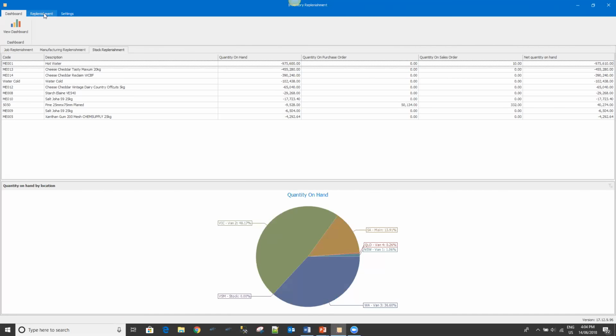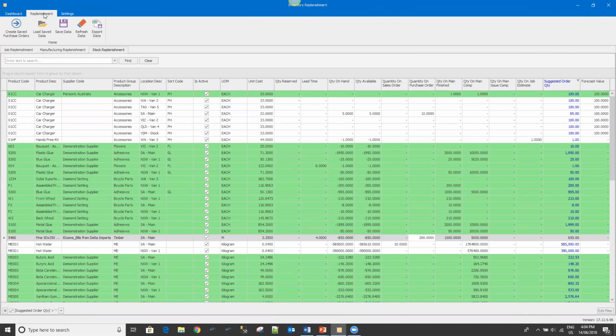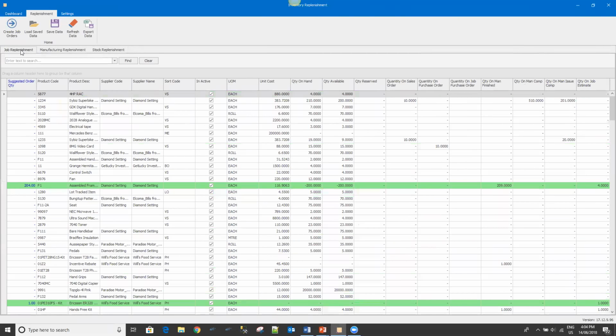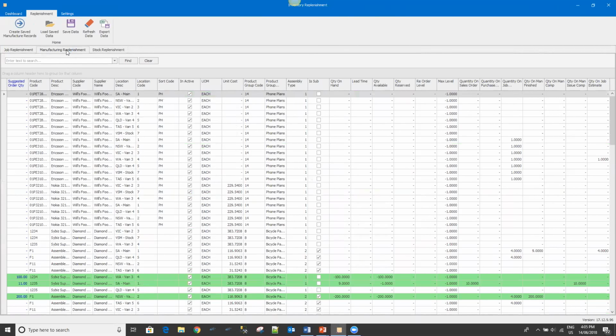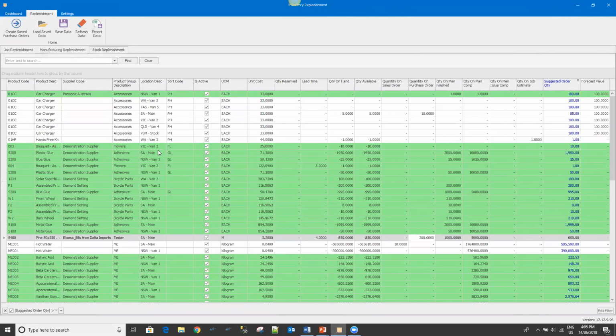Then we come across here to the replenishment tab, and this is where we get all the information to create our orders. So with inventory replenishment, it covers off job replenishment, so that'll create purchase orders for jobs. It caters for manufacturing replenishment. This is where it'll create manufacturer orders for you in the system. And then your stock replenishment to replenish your stock. So for the purpose of today's webinar, we're just going to focus mainly here on the stock replenishment.